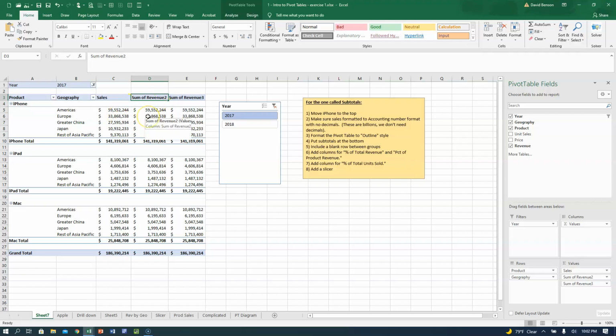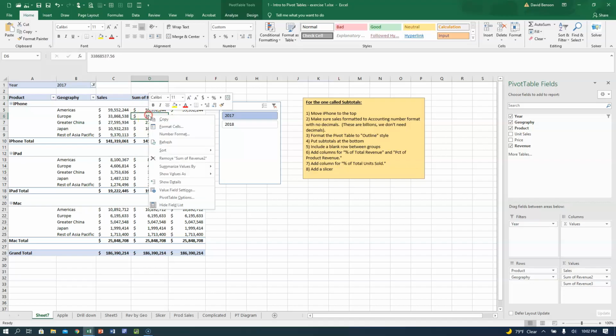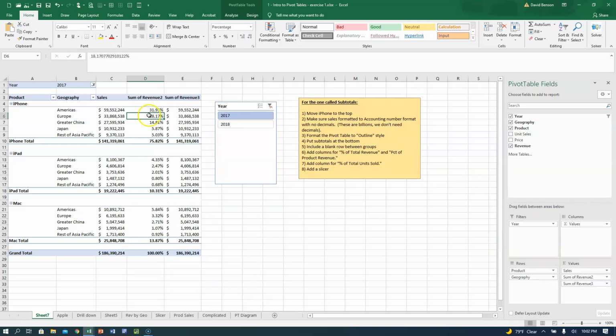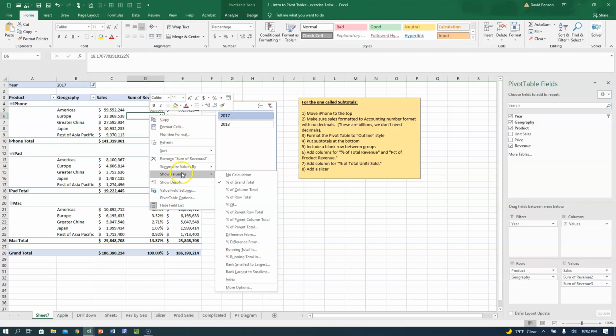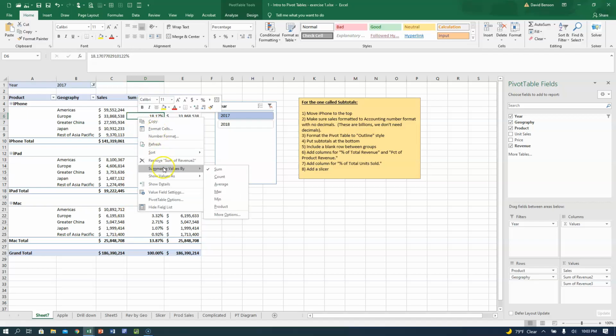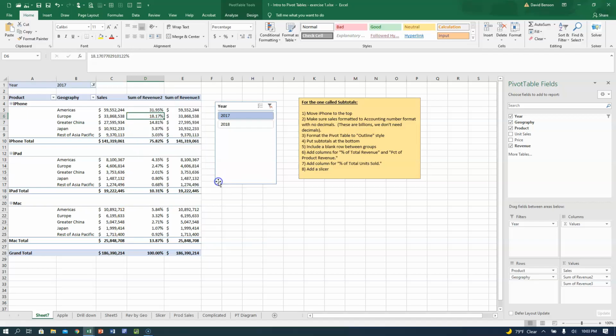Okay. This one, if I want to do stuff with these numbers, I have to put them in again. So Excel's going to say, hey, sum of revenue 2, sum of revenue 3. This one, I want this to be the % of total. So I right click anywhere in here, and it's going to say show values as. The one we want is % of grand total, which I think is also in this case going to be the same as the % of column total, and it is because this is a column total. So I'm going to say show values as % of grand total.